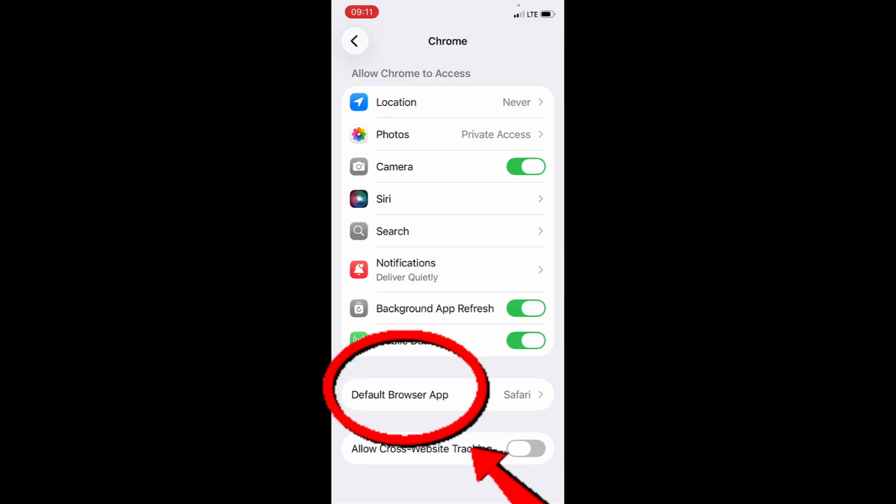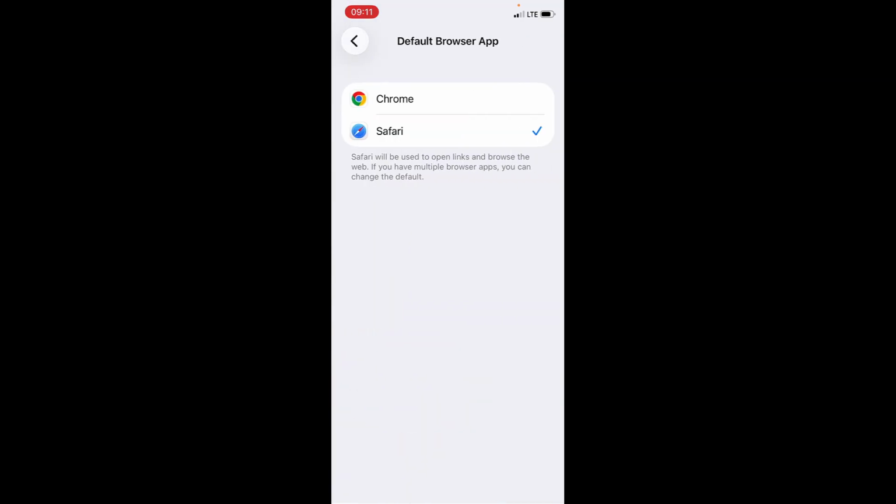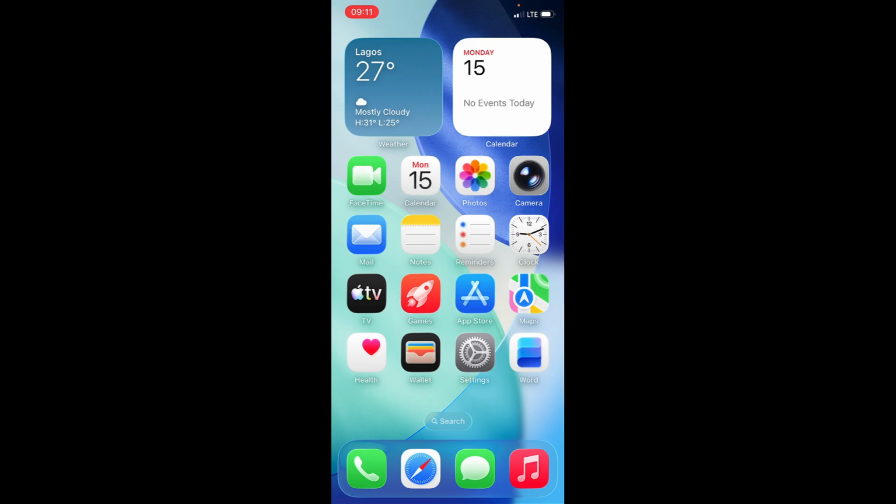You can see default browser app. Tap there and tap on Chrome instead of Safari. Safari is made default browser, but here we have changed it to Chrome.